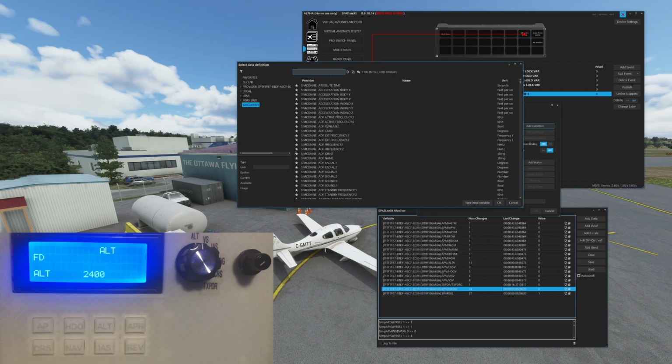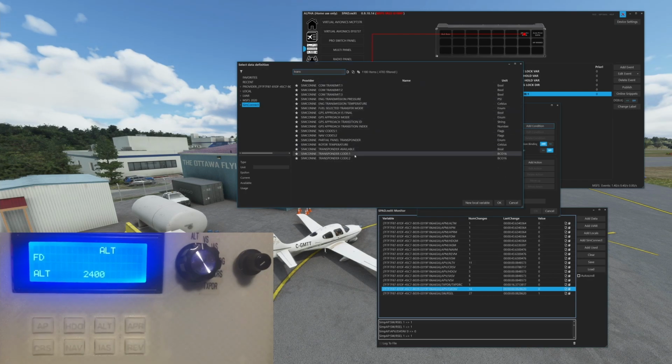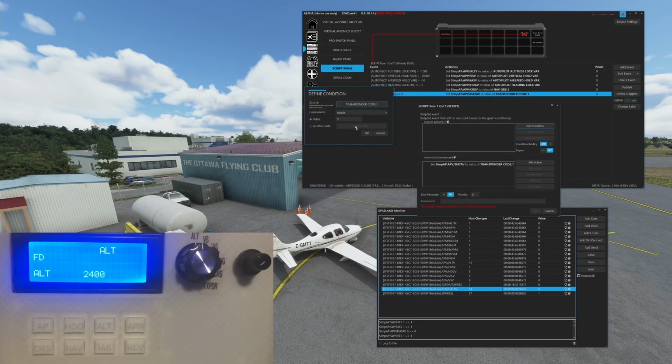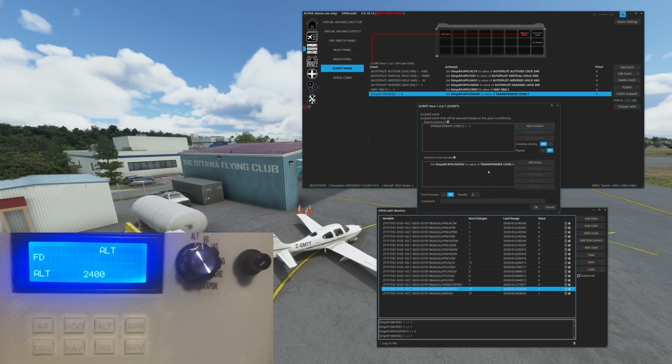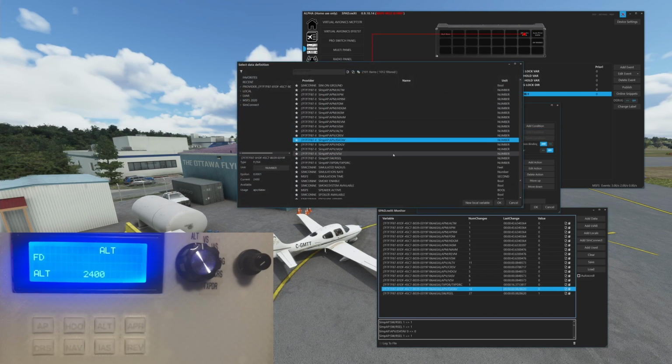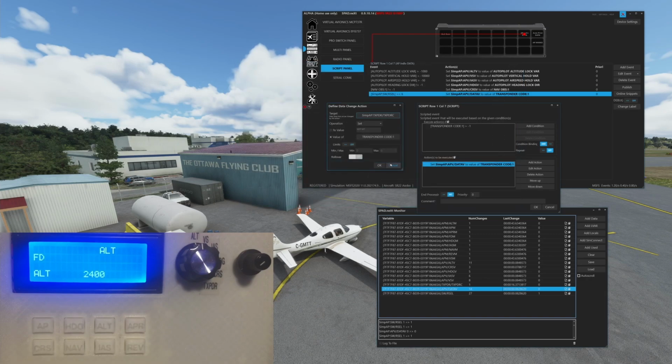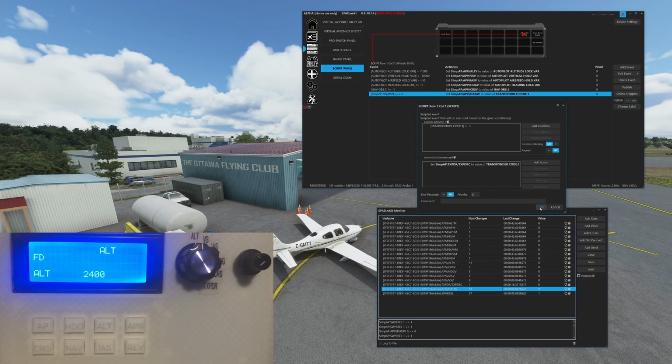And we're going to go look for transponder code 1. And we'll do the same thing. Transponder code 1 is greater than -1. Then we're going to go ahead and change our individual transponder code that we've got, and it will update to that.